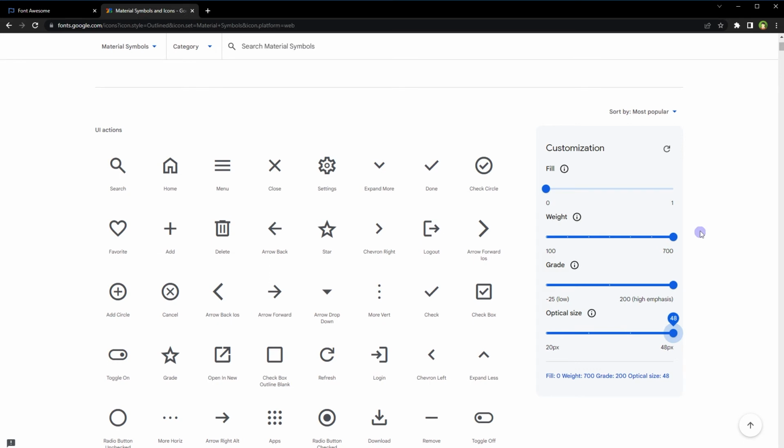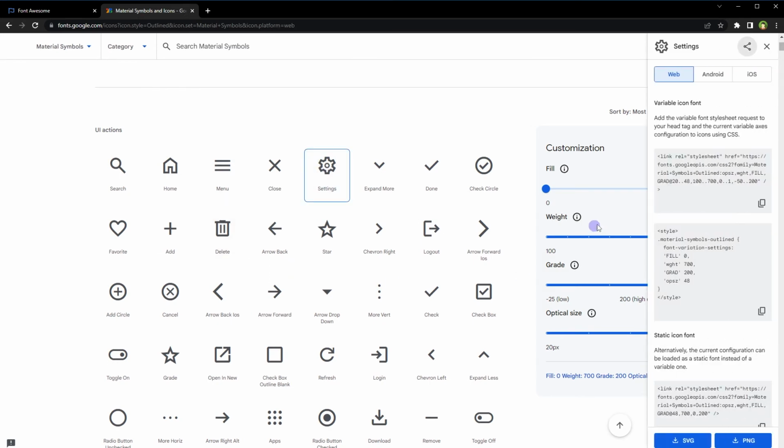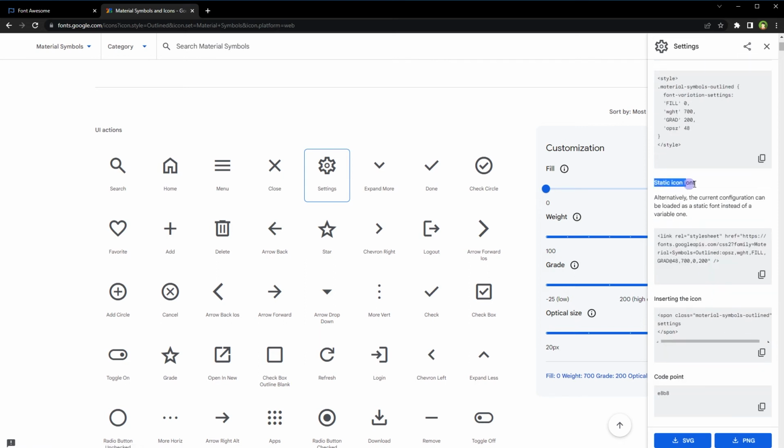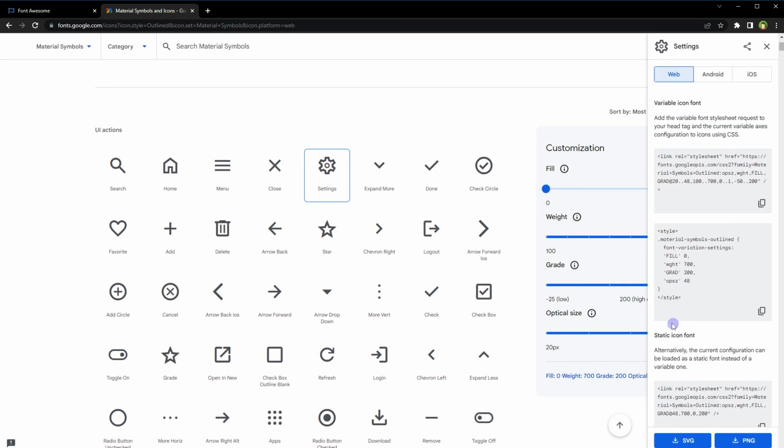To use these icons, click on any icon, download the SVG or PNG file. You can use static icon font by using this CSS and this class name and the icon name in markup, or you can use variable icon font. Include this CSS file and use this style. Variable icon font has one font file containing all variants.